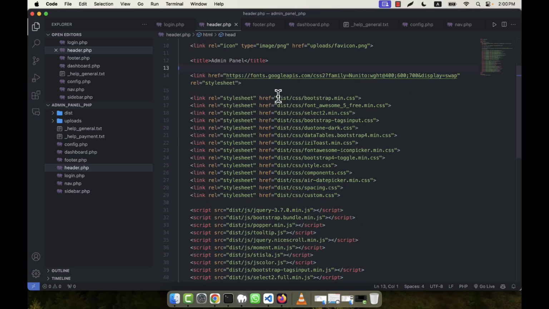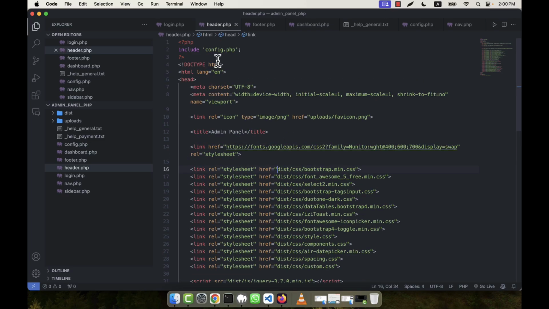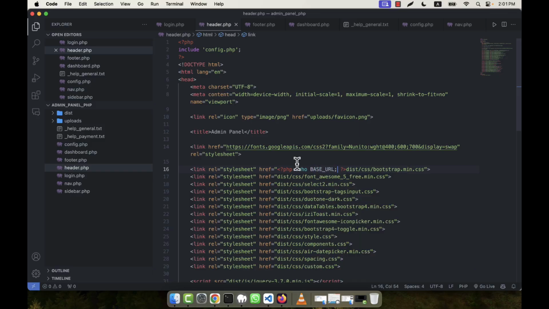Here you see I have many files, that is CSS files and JavaScript files. So the best practice here is to call them by the base URL. As I am in the header.php and in the same location there is my dist, you can just use the dist here, there is no problem. But if you want, you can easily call here echo base URL, like this.